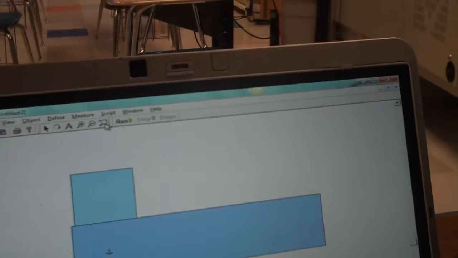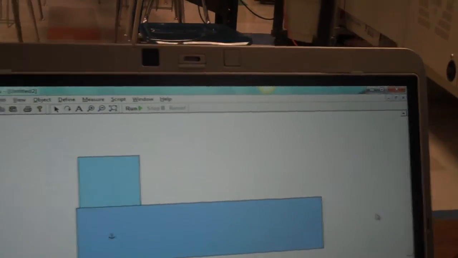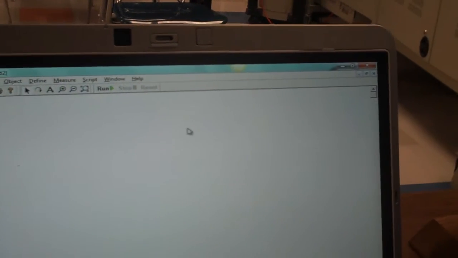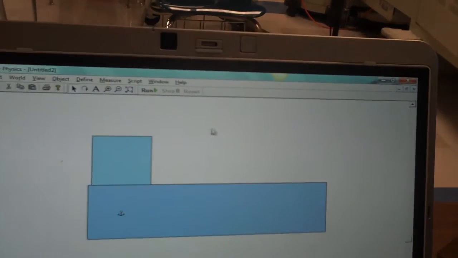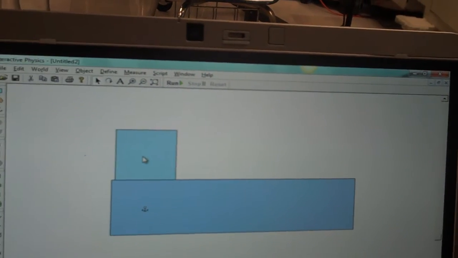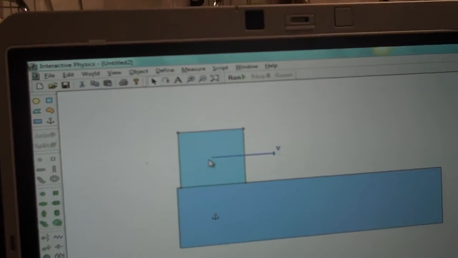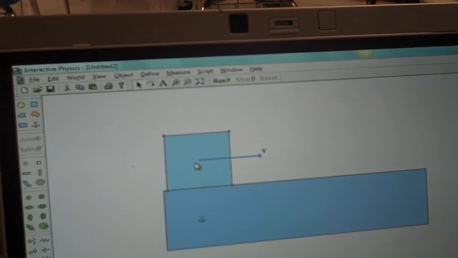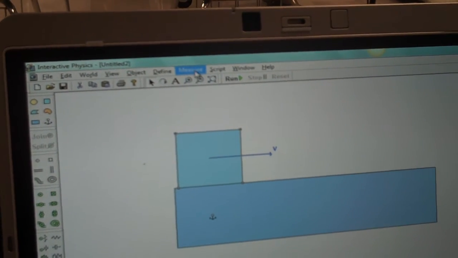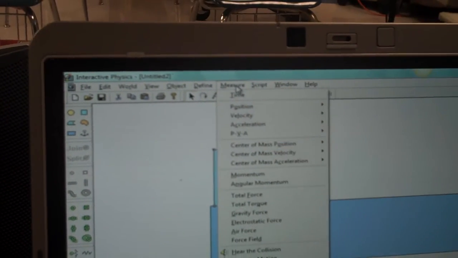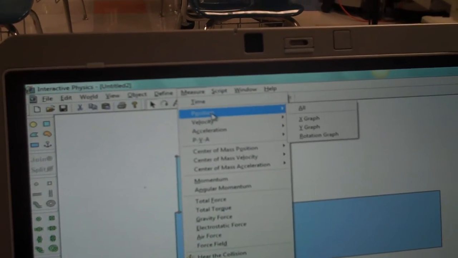Now, what I want to do is I want us to be able to measure some things. First of all, there I did it again. See, I got to zoom to extents. There we go. I want you to click on the box that you're going to deal with, so it's highlighted. Then the computer will know you're talking about that. Then I want you to go up here to measure, and first of all, measure position.